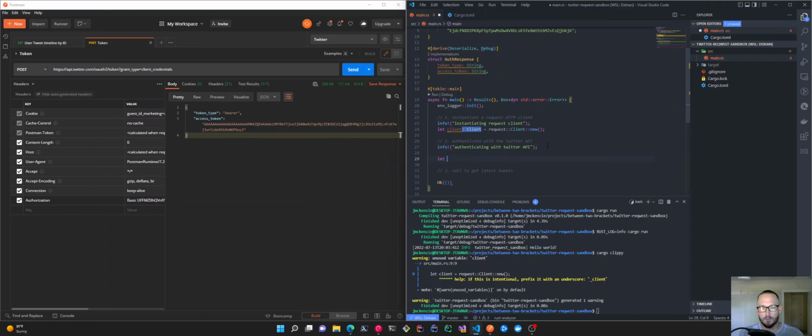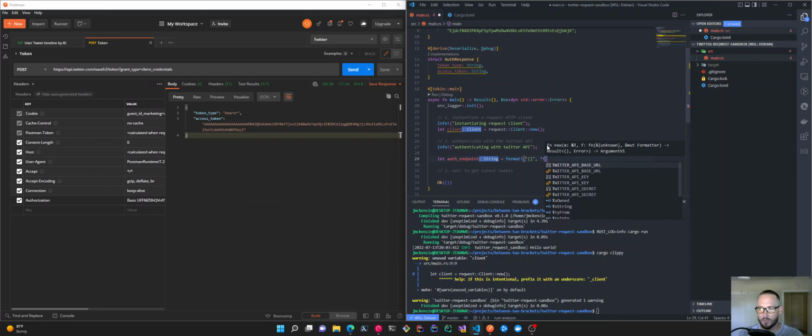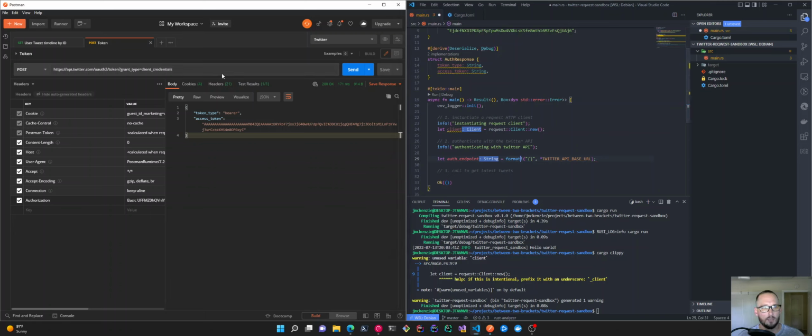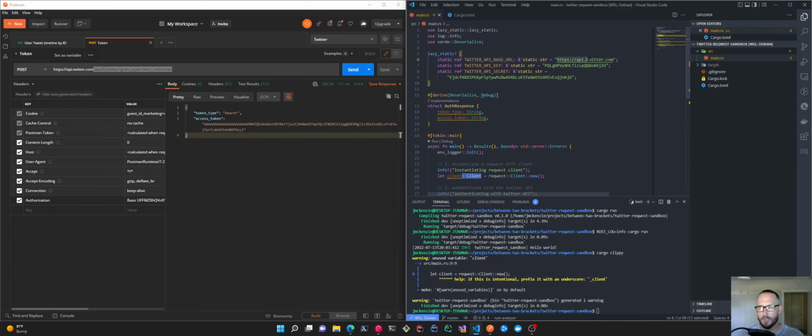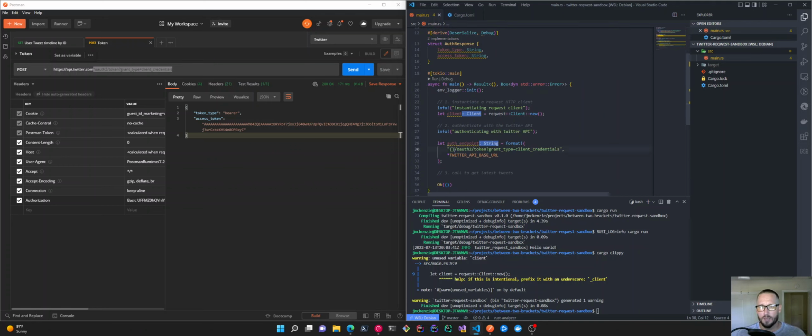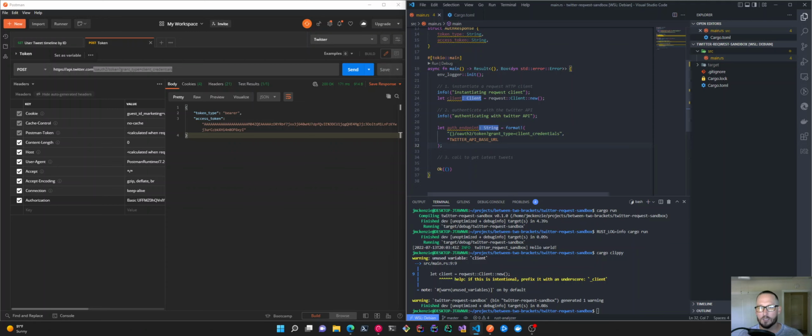So let's go ahead and say let auth endpoint. This will be a formatted string, where I'll dereference the Twitter base URL. It's not just the base URL, it's also all of this stuff that I'll need. So I'll have my Twitter base URL, which will be api.twitter.com, and then the rest of the URL, which is just the endpoint, and then some query params that I'm going to pass in that tell Twitter what grant type I'm using to authenticate. Okay, so that's my auth endpoint.